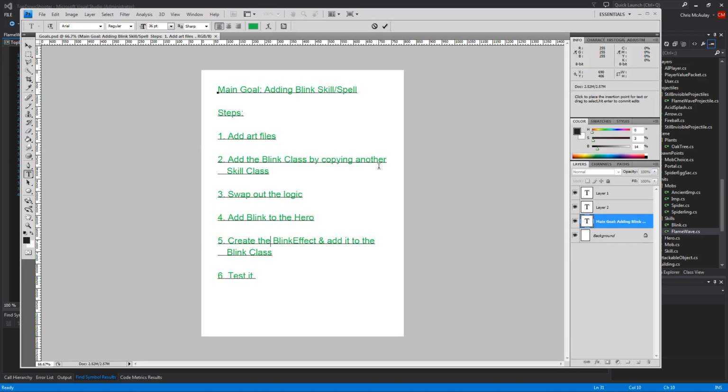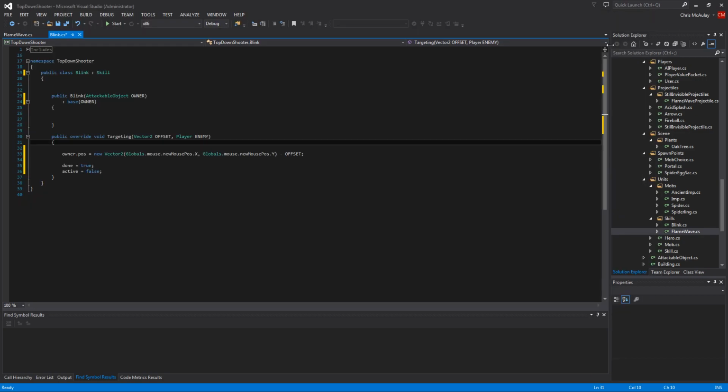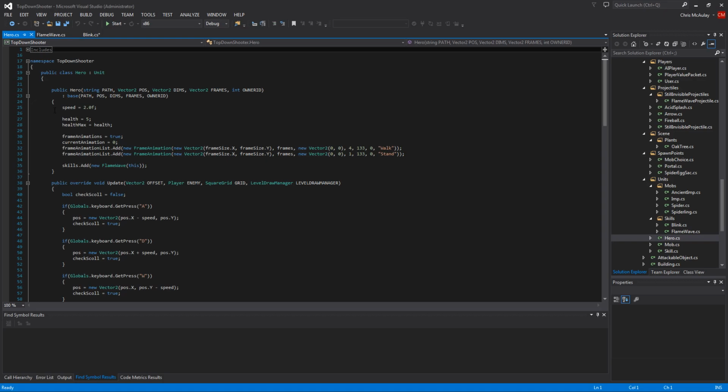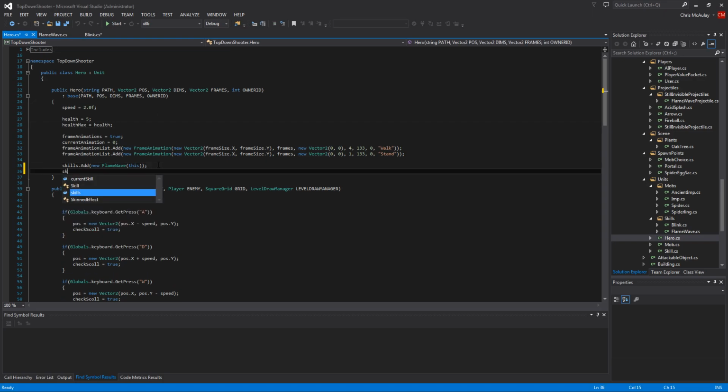Quick check. Blink class. Yay. Swap out the logic. Did it. Add blink to the hero. Alright, so in hero, we are going to, first of all, add it here. New blink. This. Probably should have copy pasted that and just switched that out. Sometimes I don't take my own advice enough. But use copy paste. It really will speed your stuff up.